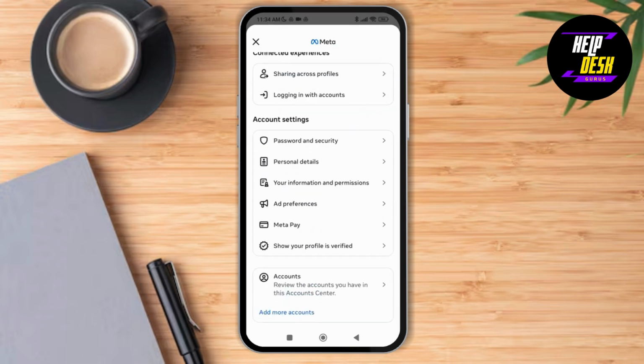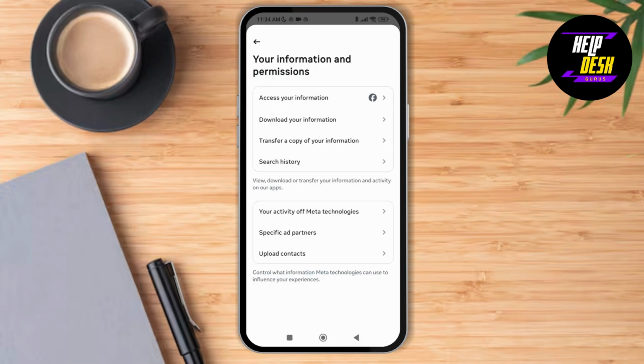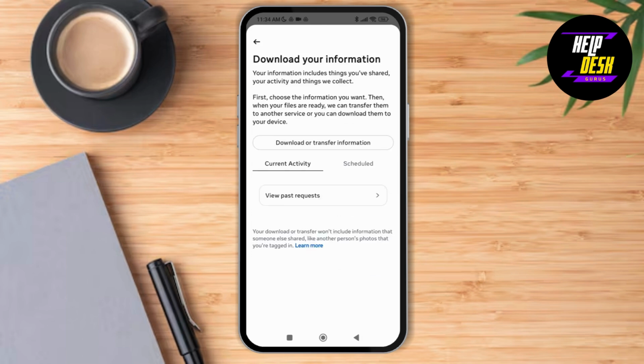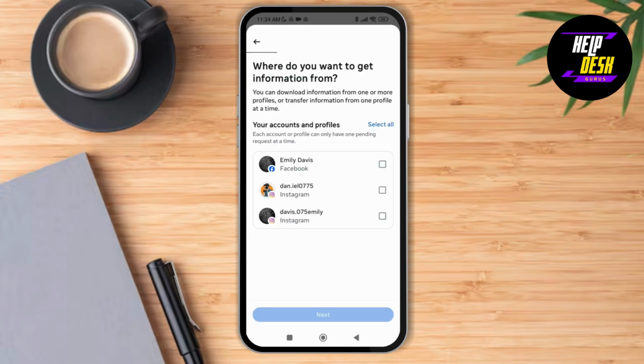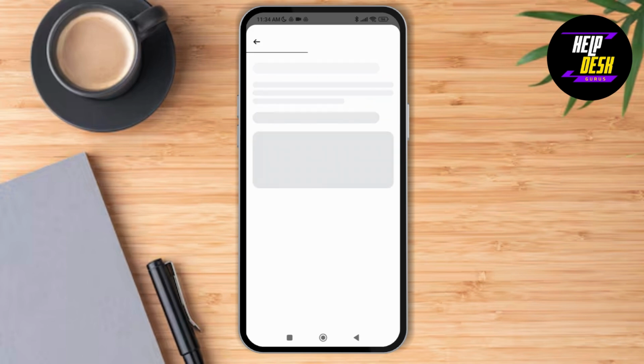Scroll down again and tap on your information and permissions. So as you do that, you can tap on the option of download your information. So just tap on it and here tap on download or transfer information. Now select the profile, then tap on next. Here you can tap on all available information and tap on download to device.